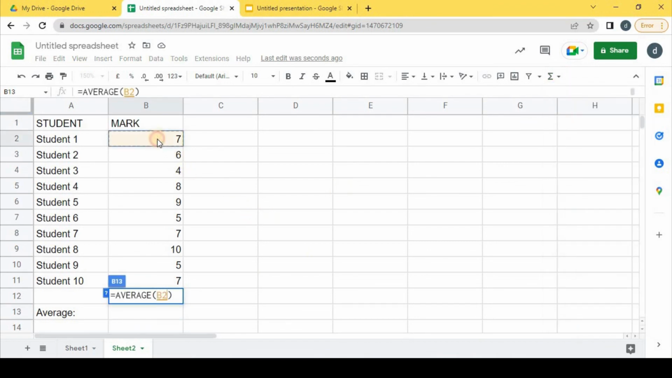I'm going to select these 10 numbers. I press enter, and here I have it. 6.8 is the average. So very easy.